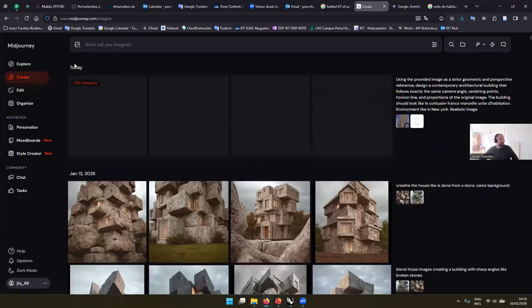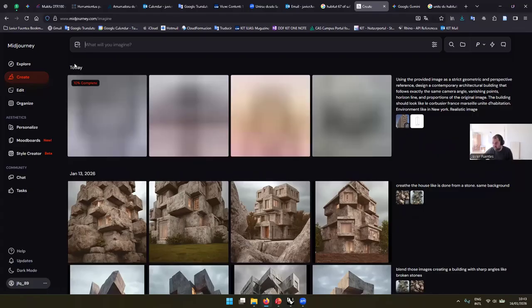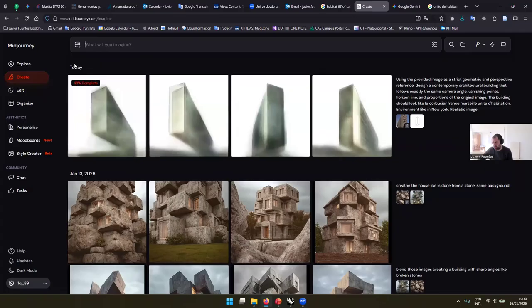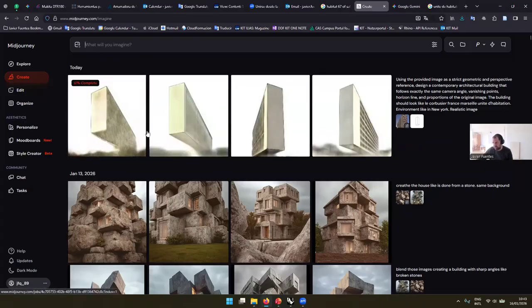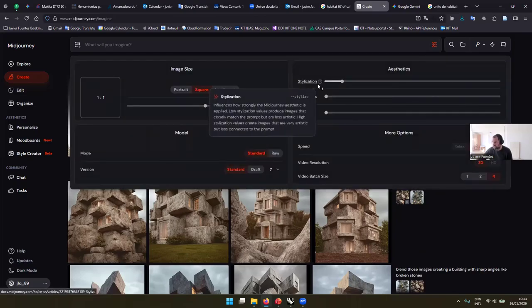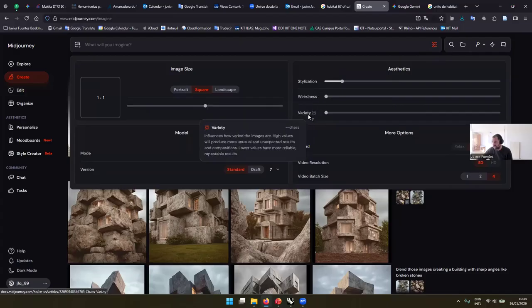This costs $10, which is at the end of the day like 8 or 9 euros per month. It was worth it before, but nowadays I'm not sure. You see, it doesn't work very well with this type of images. For Midjourney, it's kind of hard to abstract the image. There are a lot of tweaks, a lot of settings you can touch here: stylization, weirdness, variety.